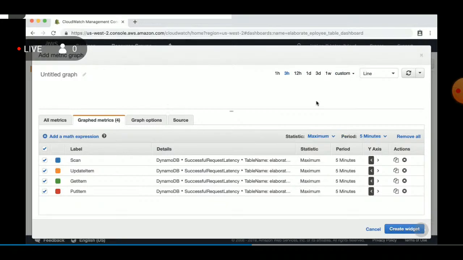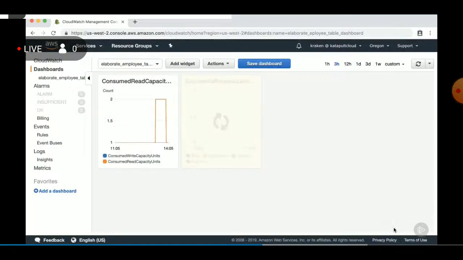Set the period to 1 minute again. Let's create this widget. Let's add another line graph. This time, we'll add some global table metrics. Let's create a widget showing replication latency metrics for all our tables in the global table.